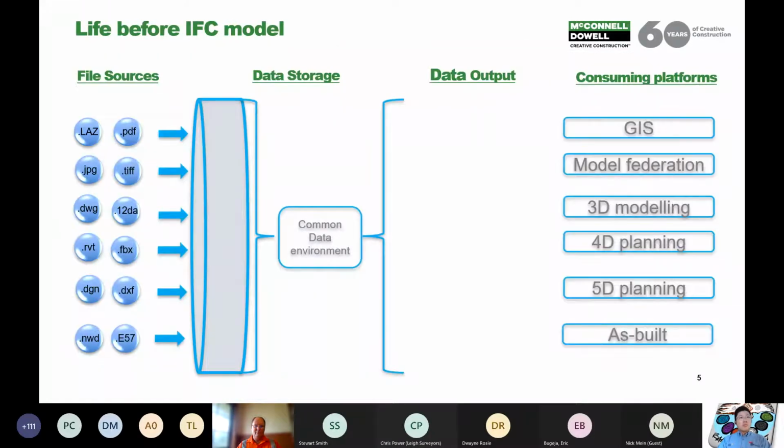And when I first came on board, what I found was we have files in all sorts of different formats. You have Tekla, MicroStation, AutoCAD, all the point cloud information, pictures. And ideally, we want it to sit in the same common data environment and then be consumed by all these different platforms. So in terms of digital, you've got 3D, 4D, GIS, 5D planning, and eventually as-built.